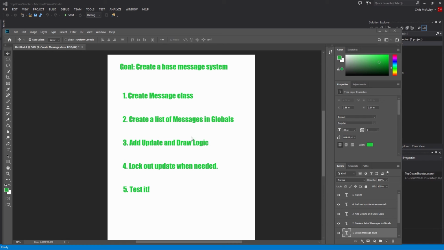Alright, so today, guys, what we're going to do is create a message class. Then we're going to create a list of those messages in globals, because you want to be able to add to it anywhere. We are going to add the update and draw logic to main. Then we are going to add the lockout functionality that you'll see as we create the class, and then we're going to test it by putting a quick message out when you start a level. So those are our goals for today.